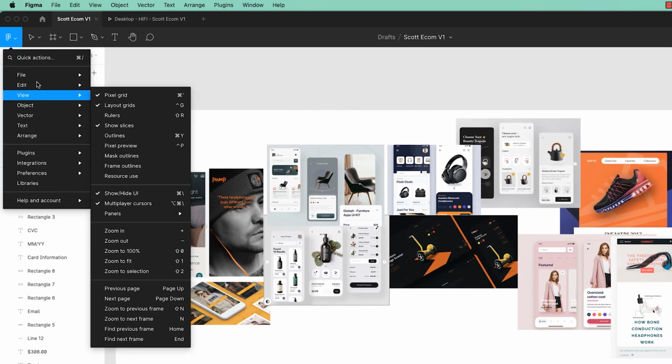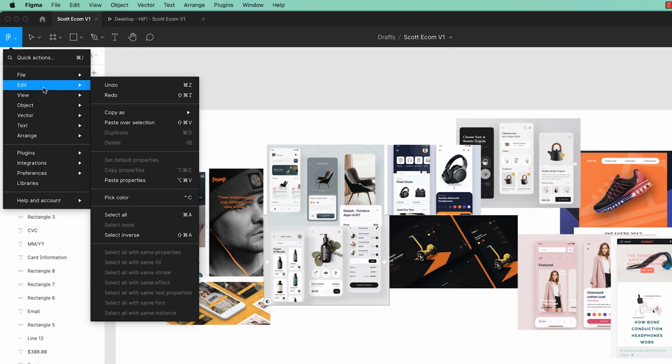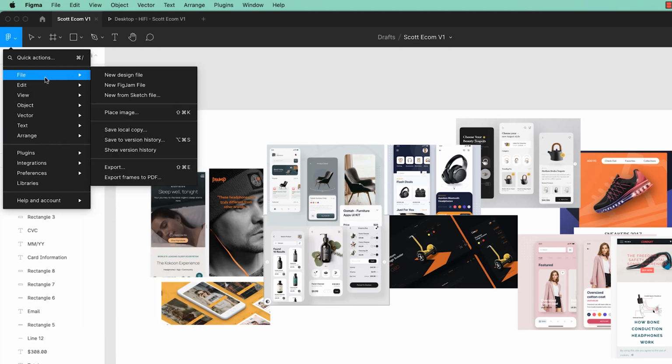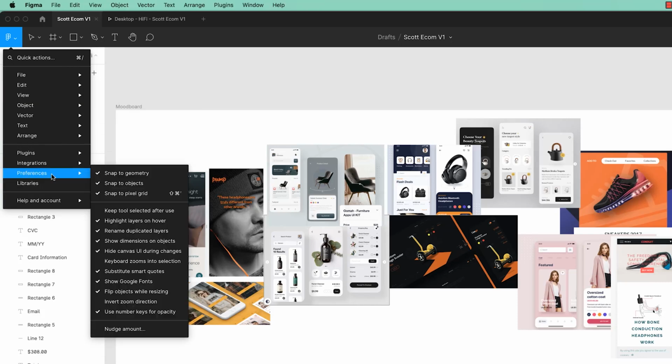Okay, where are your preferences? I bet you they're under edit. No, they're under file. Please hold. There they are down the bottom here. There's not many in this program.